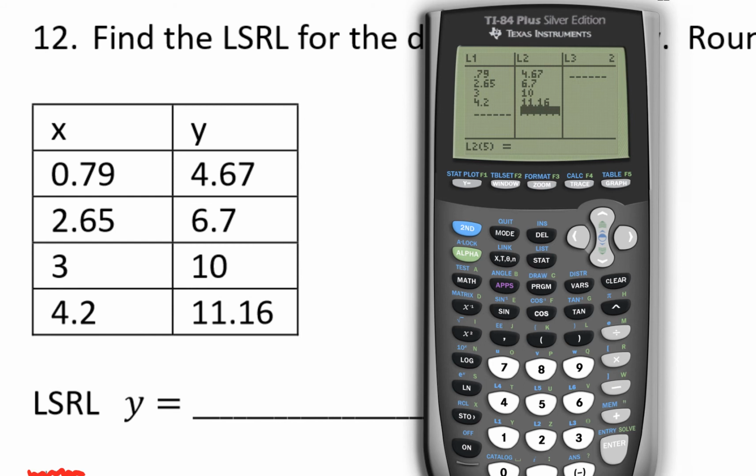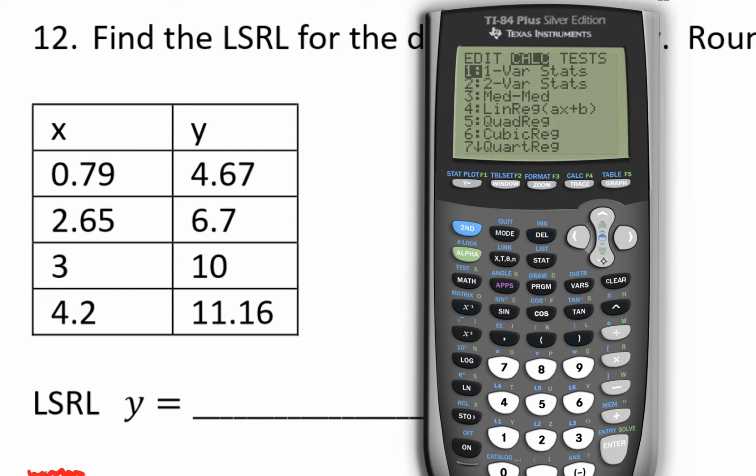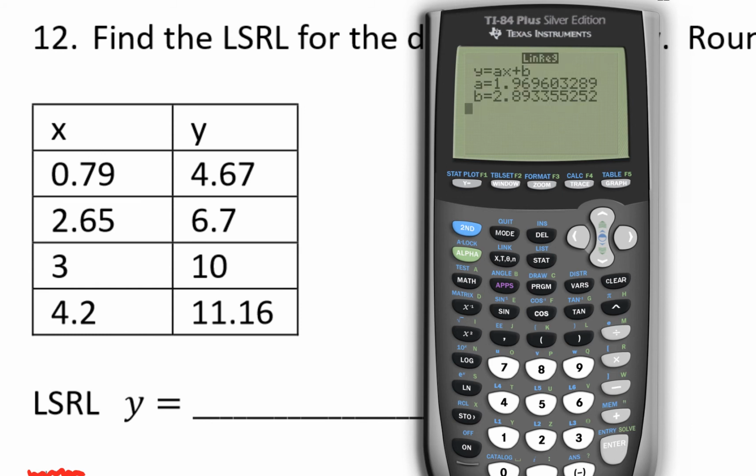In order to run the regression, all I need to do is hit stats, go over to calculate, and I can go down to number 4, linear regression, and I'm just going to go down to calculate and press enter. So this is the equation of my least square regression line. I can go ahead and write this down.